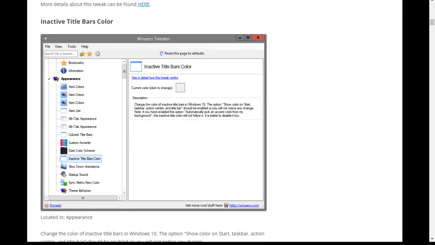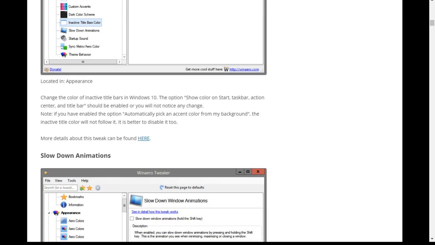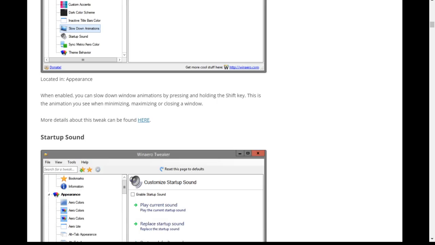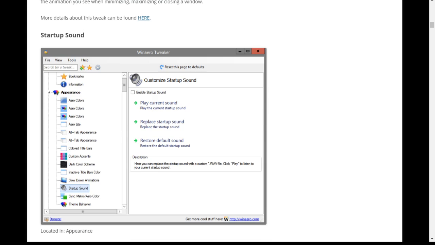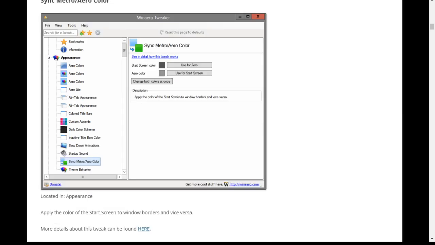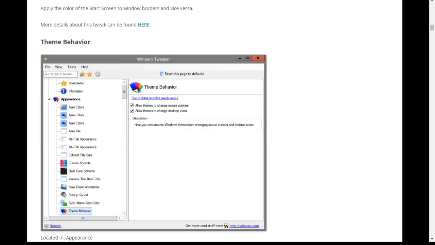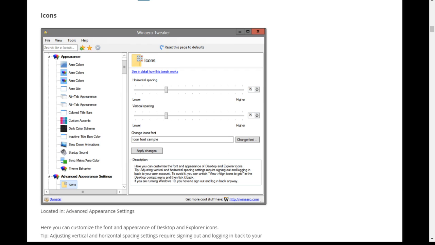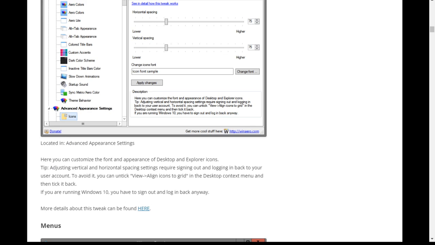You can change an active title bar color. You can slow down your animations, and startup sounds. If you have a startup sound enabled on your computer, then you could change what it is and how it sounds, to just about anything. It's just endless opportunities with this software. Theme behavior, and this is where you can change the size of your icons, and you can change your icons.